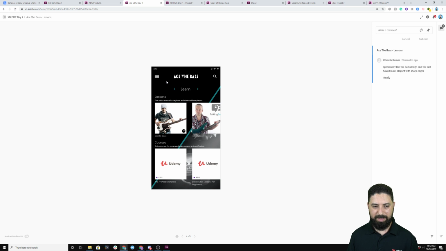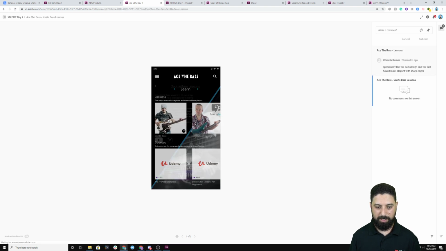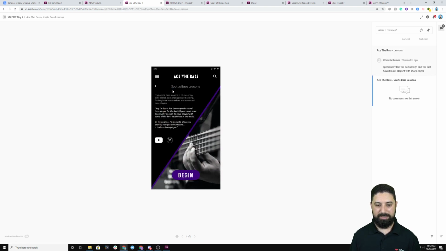All right, we've got this one for learning how to play the bass guitar. Let's see, we can jump in. We've got a scroll. I can click into one of these. I forget which one was clickable. All right, and I get to see the lessons about them. I'd love to learn a little bit more about the instructor rather than just the class too. I think that could be really important, what qualifies that person to be teaching this.